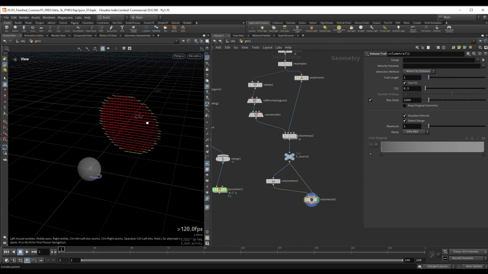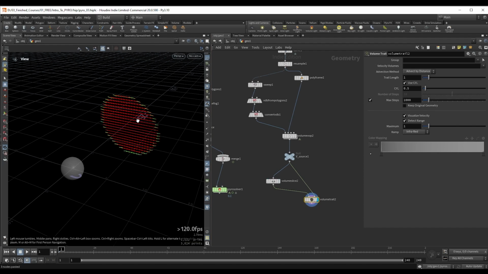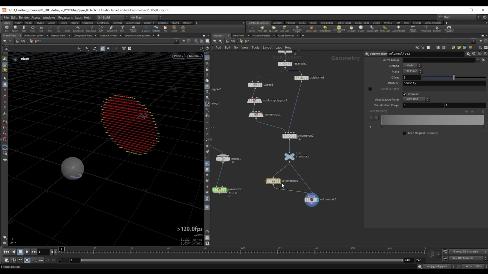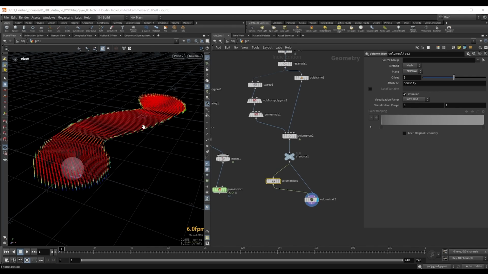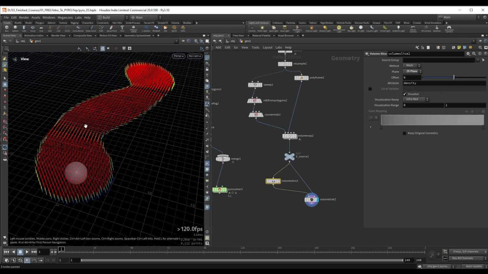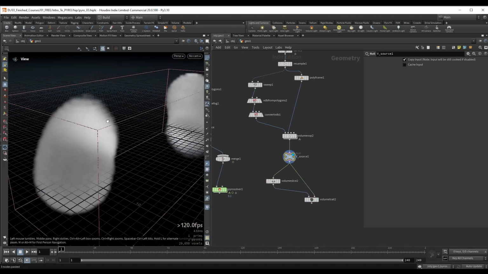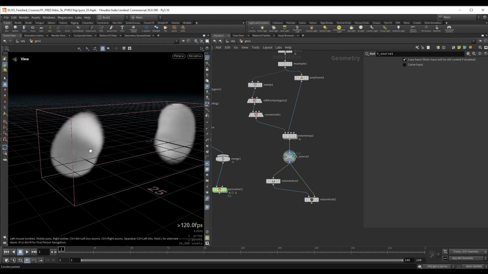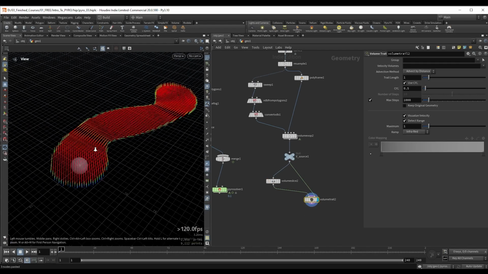Let's go ahead and disable the point display, and this is what we get. We could use a different plane, so we could set this plane for the volume slice to maybe ZX, and this makes a little bit more sense. So it's cutting our volume along the z and x plane. So this is the result that we get.